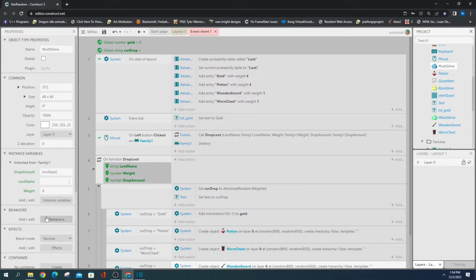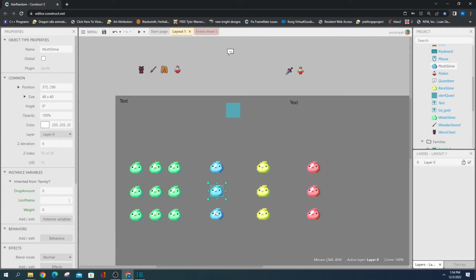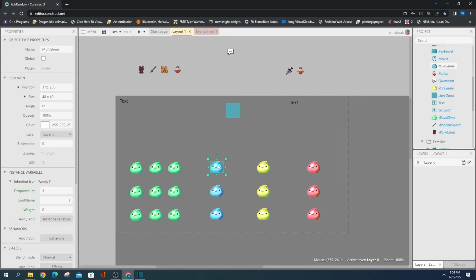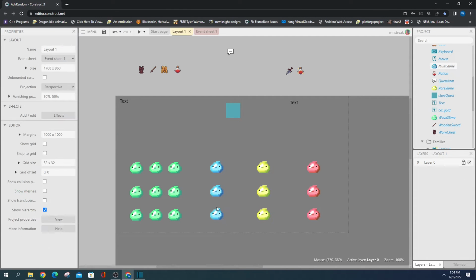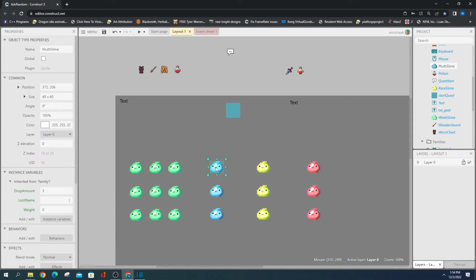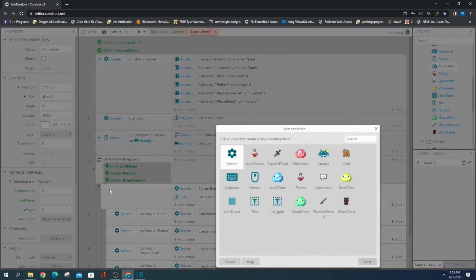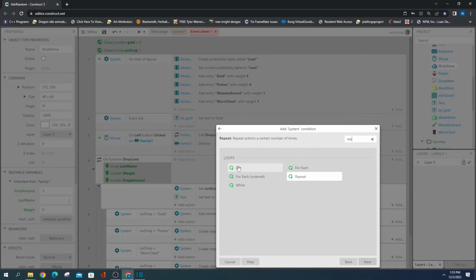And click on these. Oh, I did this dumb. So if you have multiple instances of the same enemy, in this case object, and you change one of the variables, it's only going to change that single one. If you click up here, it's how you change all of them at the same time. So now they all have 3s. And they will also send in no loot name and no weight value. And I'm going to add a system rule up here called repeat.